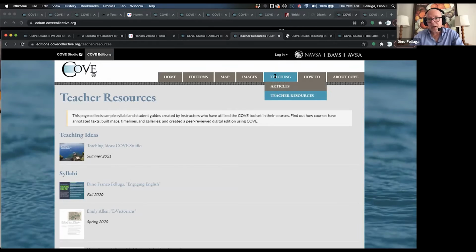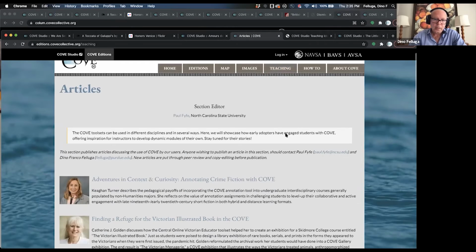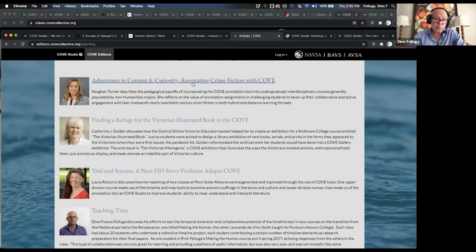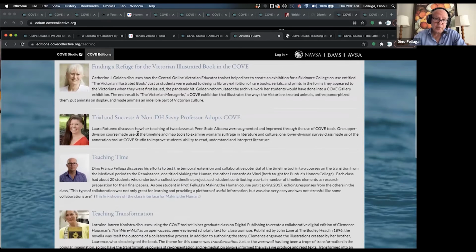There you can find a number of things to help you think about how to use Cove Studio. We have a number of articles there. For example, this is the most recent one we published that's really just about annotation and how she experienced annotation. We also have some articles about the tools at COVE editions, like the gallery builder that Catherine Golden has made good use of. I follow what I learned from these articles myself.